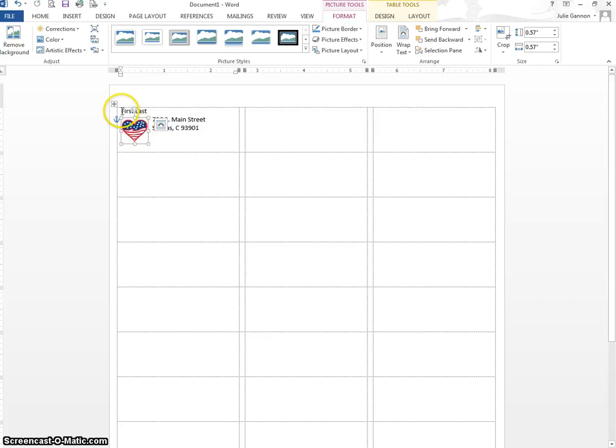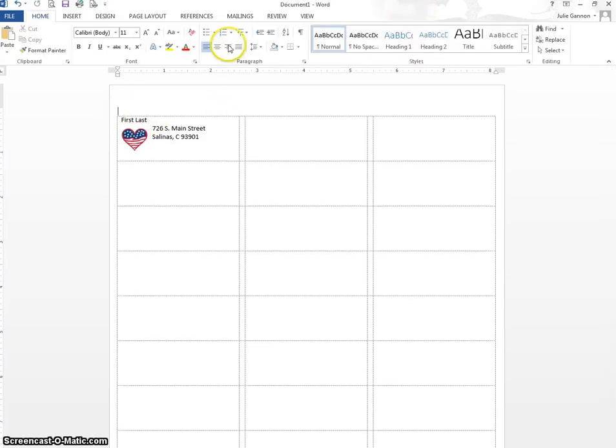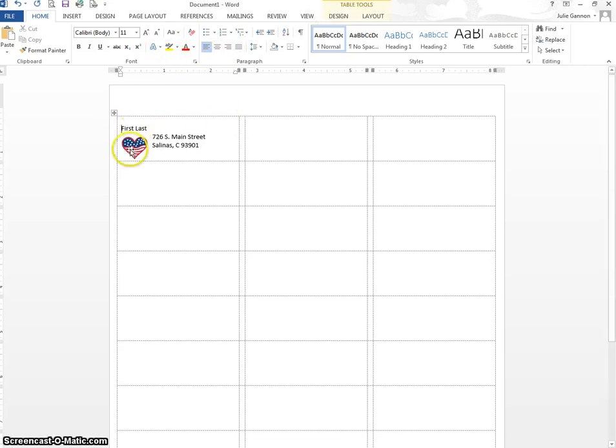I am going to press Enter, and it will pop outside of the table first, and I knew it would. So I'm going to go back in, and I'm going to press Enter, and now I'm going to move the heart back up. And I like the way that that's centered. I think it looks okay.